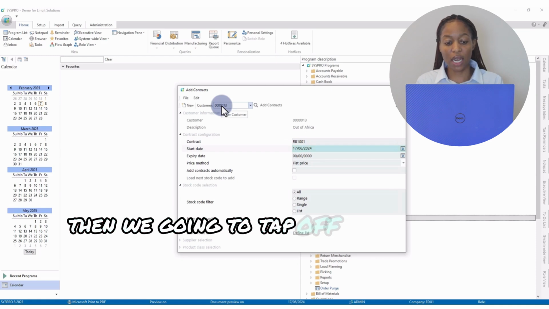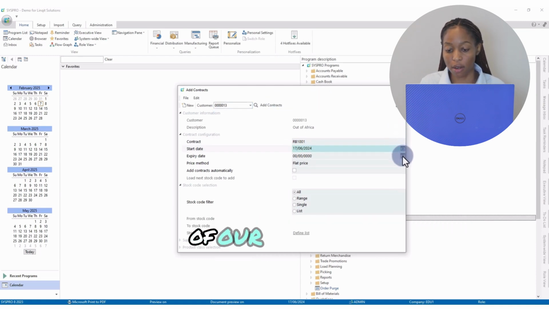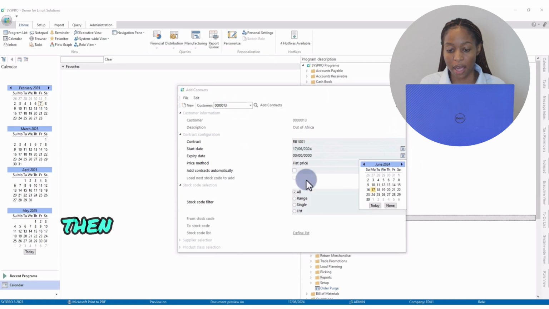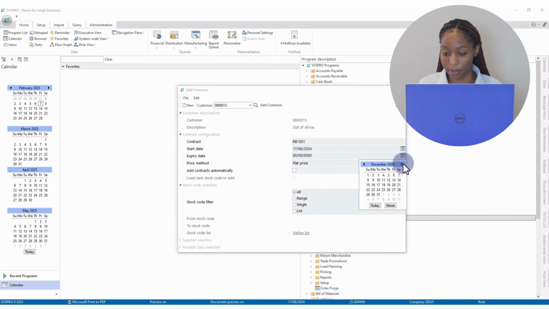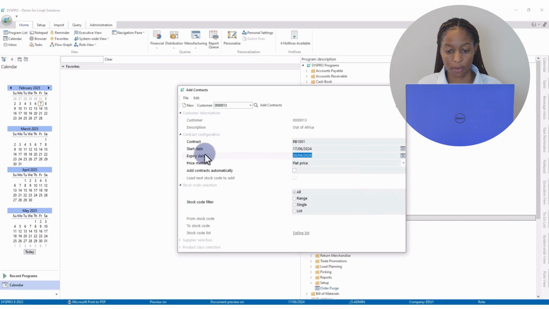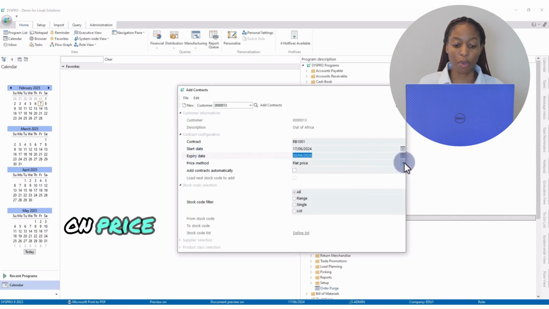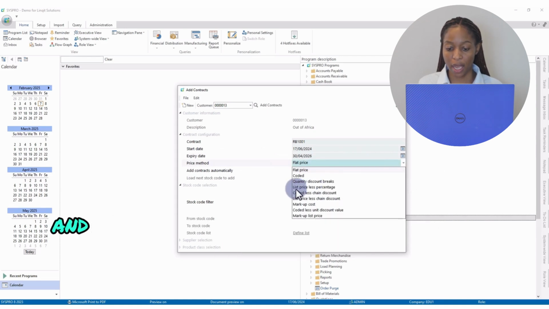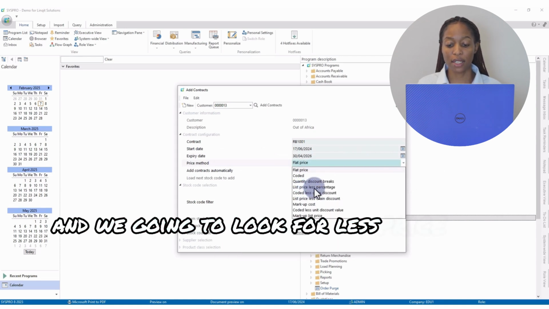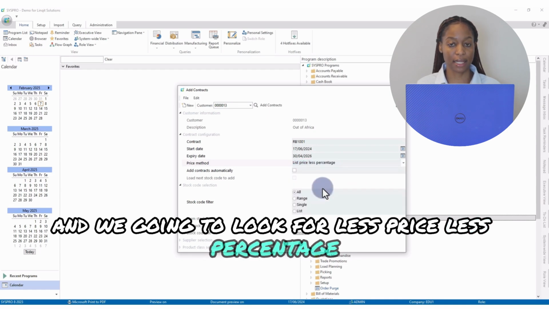Then we're going to tab off to enter the start date of our contract. Then we're going to enter our expiry date for the contract. On price method, we're going to click the down arrow and we're going to look for less price, less percentage.